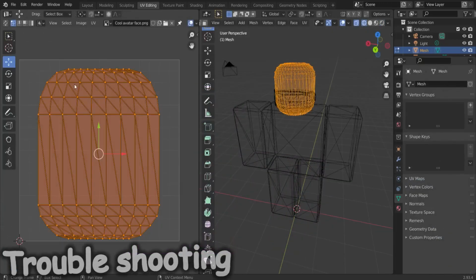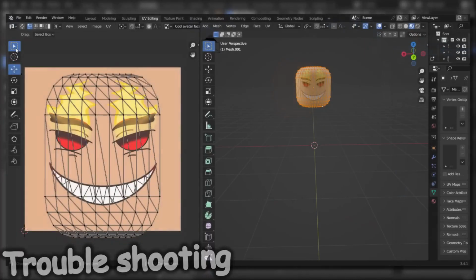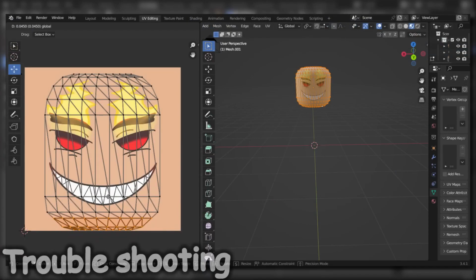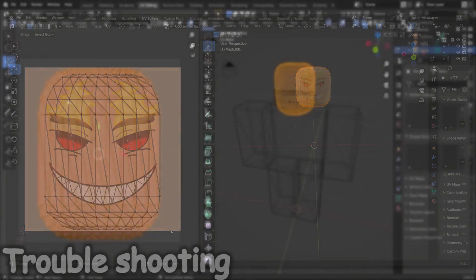Also, I just want to say on the UV editing part, make sure this grid outline is contained in the square. Make sure your face is inside of this. If it overlaps the square a bit, sometimes the textures can glitch out, so you don't want that to happen.